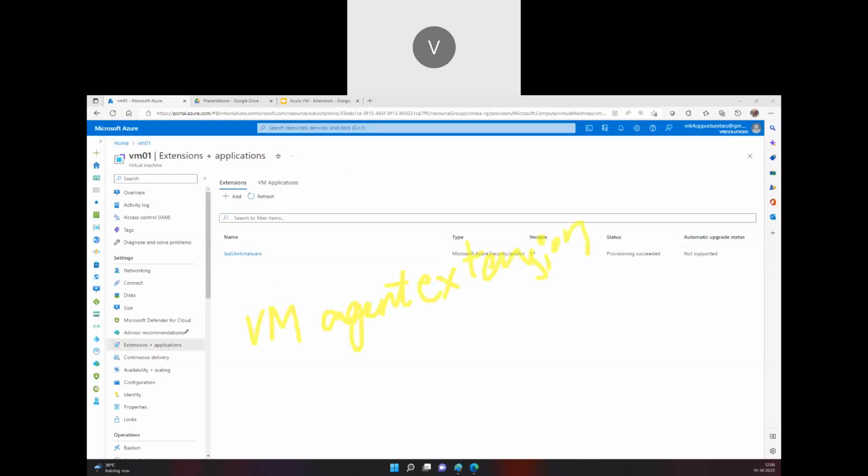When you are provisioning a virtual machine, by default this extension will be installed in your virtual machine, and through that only, right now, we got to know that there is an anti-malware solution installed in it, and that the provisioning succeeded and everything. Along with it, some common solutions which we install as extensions are security solutions. So if you see, right now I installed anti-malware.